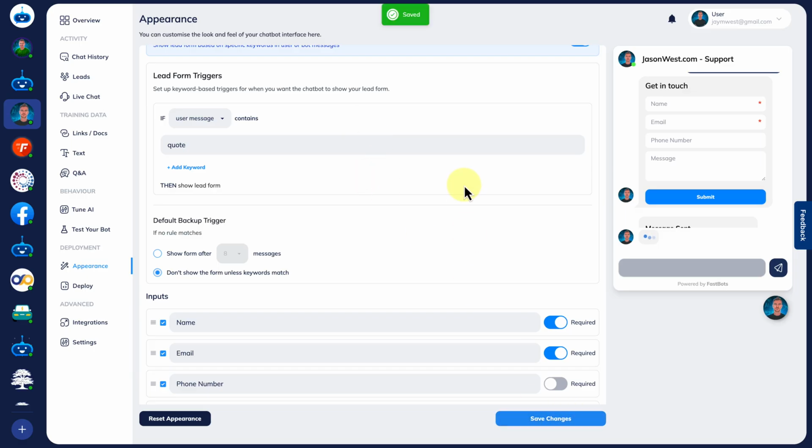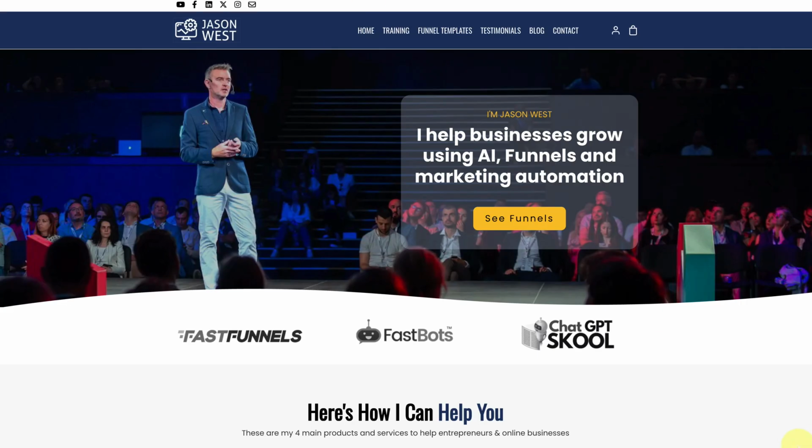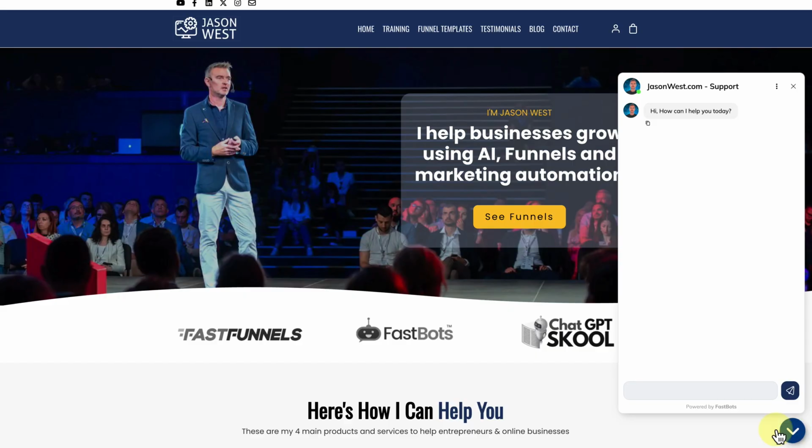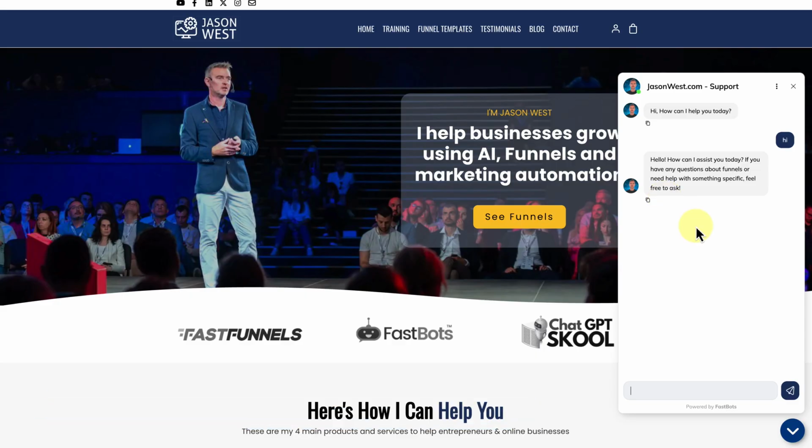If we click save now, and we'll go to the front end of the site here and try this lead form trigger. If I type in, say, hi, it will come up with its response. And incidentally, you can now copy the response. So if one of your users has been given a really great answer by your chatbot and they want to keep that answer, they're able to quickly click on there and click copy. And now they've got that saved and they can paste it into notes or something on their own computer.